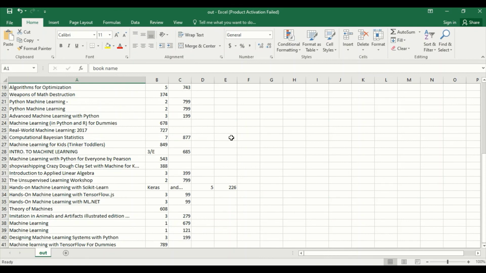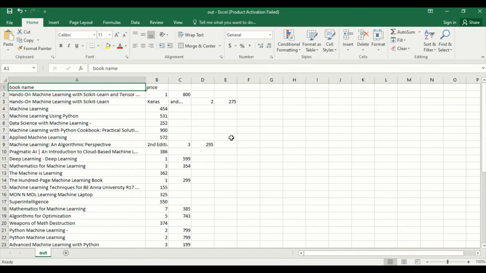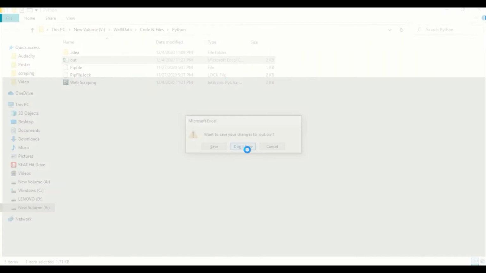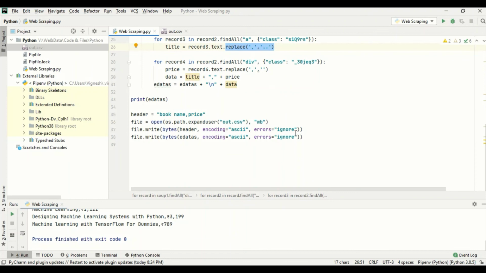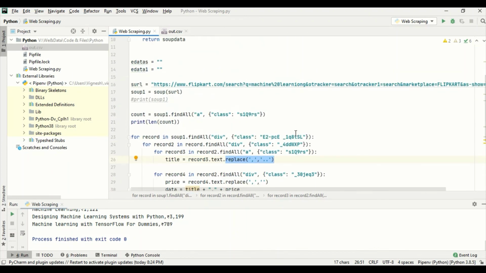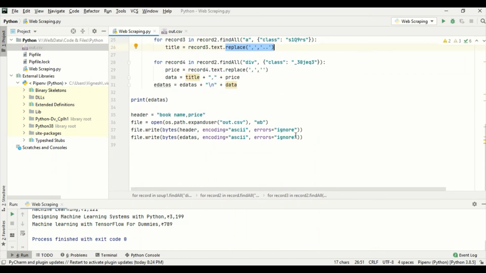That is because it's a CSV file. That's the reason you should remove the commas wherever they come and replace them with some other value. That's the reason I use text, and after the text, I'm using the replace option and replacing it with some other value. Don't save. This is how you scrape data from a website, process it, store it in a file and export it as well.